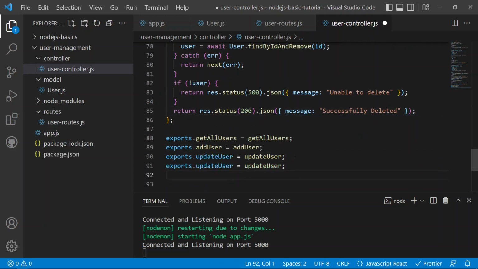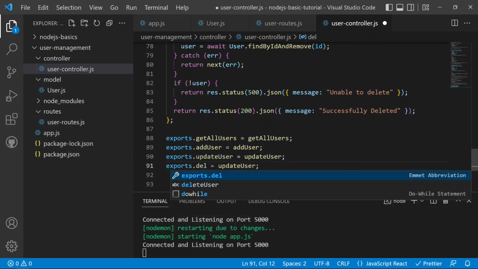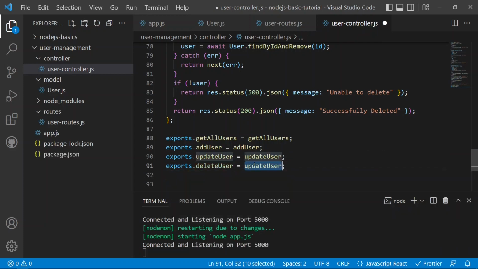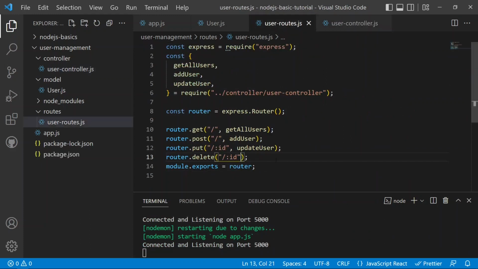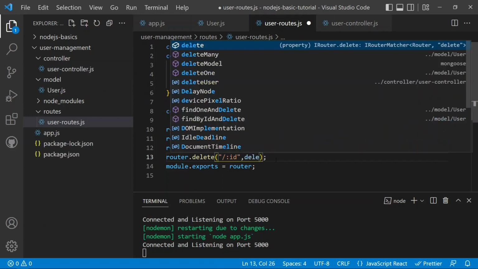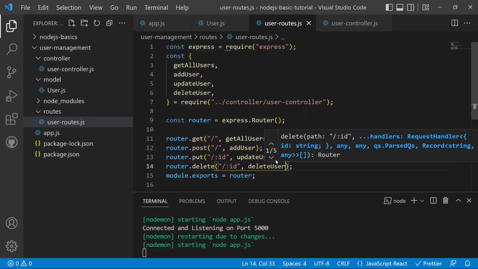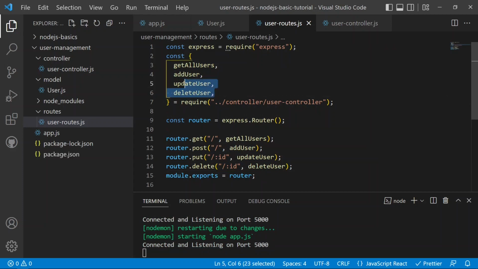So we can have the exports.deleteUser, which will be equal to the deleteUser. Again, we have the deleteUser. If we now just save, we need to move on to the user routes, and here we can have the deleteUser inside that.